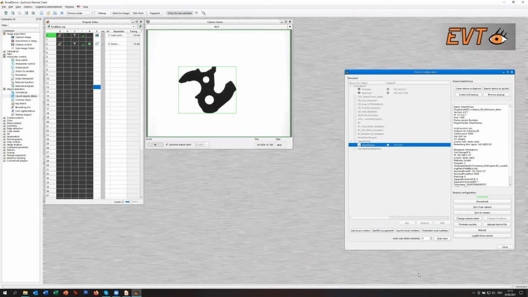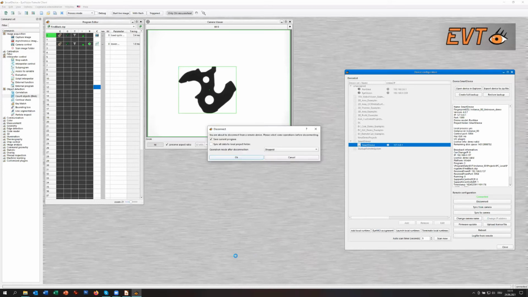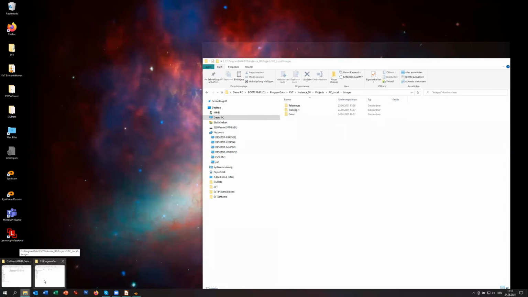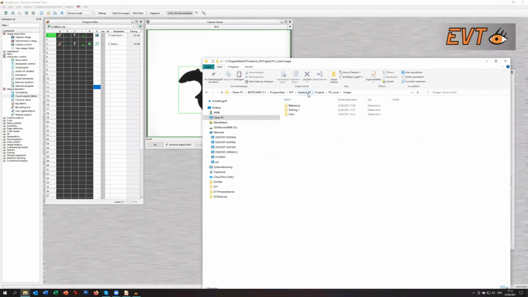So if we disconnect now, the system asks us, should we save the current program? Should we also sync all data to our local project folder? So we had a look at the folder of the target system, this one here. We see it's the instance. In this case, the instance is the target system or the remote system on the same PC.